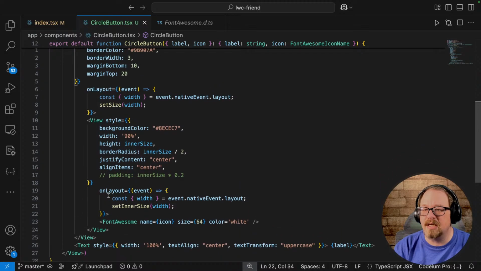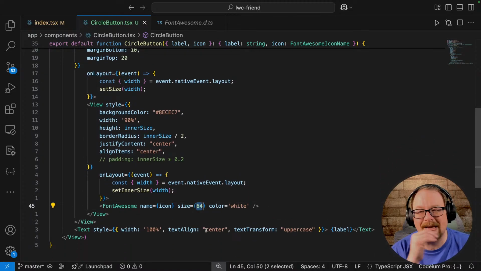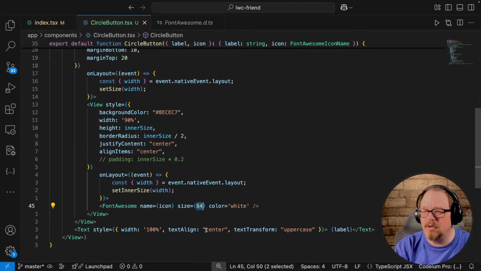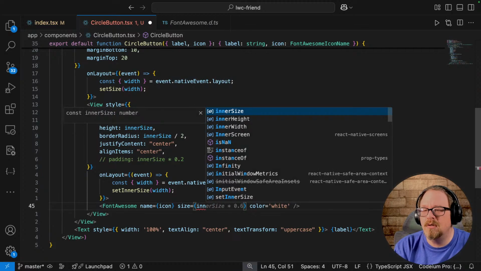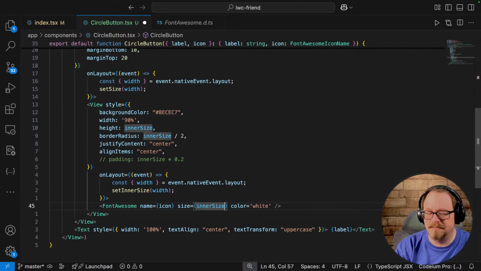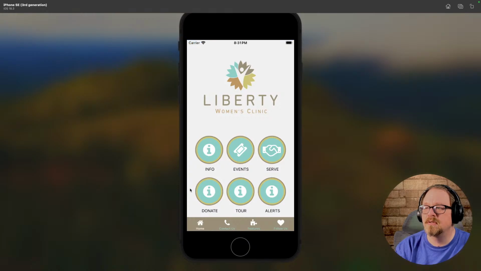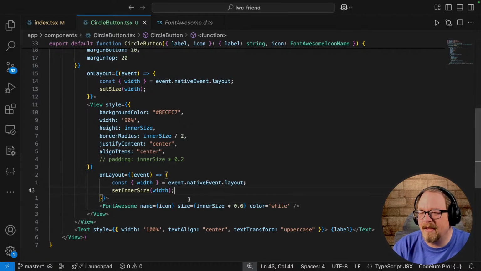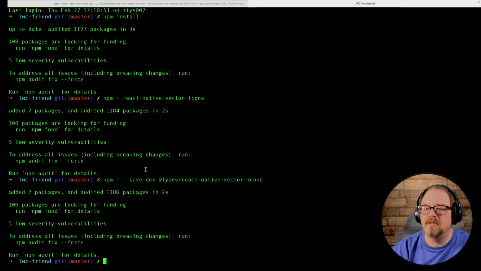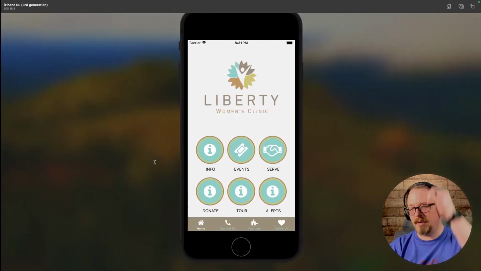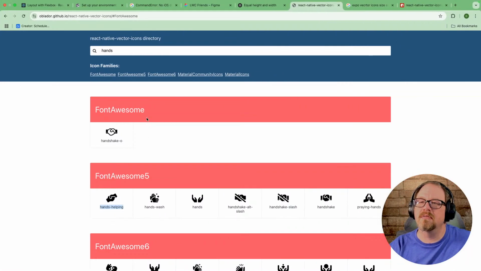Let's take these guys down a little schmidge. Oh, we want to do the size. Okay. So on the size, we wanted to do inner size times 0.6. Sure, why not? You know, that code suggestion is pretty good. Okay. That looks better. I'm not sold on the font awesome stuff yet. We might have to change that eventually. We'll see what the client says.